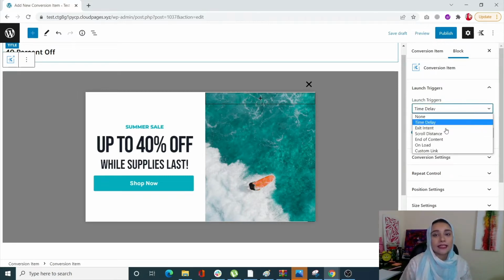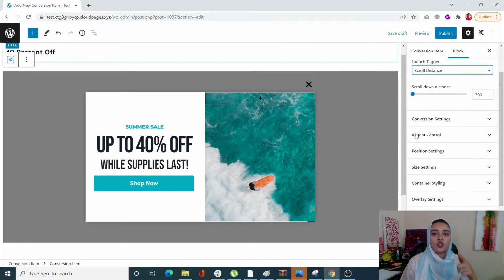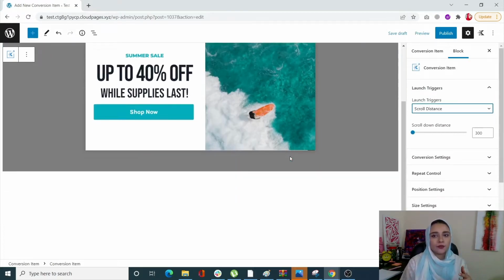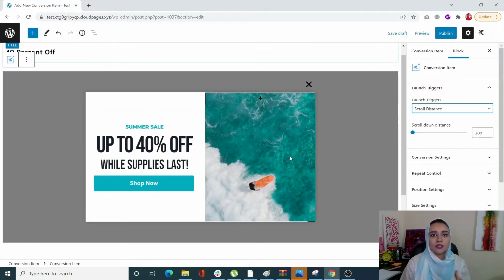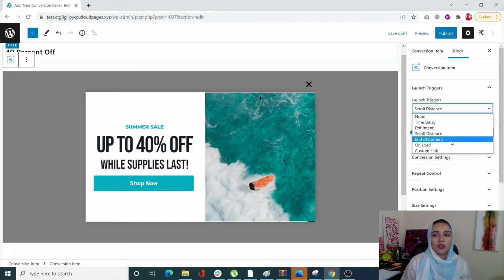The next one is exit intent. That means that whenever I want to exit my site, for example to move to another window, or I have pressed a button which will take me to another page, it will show me this pop-up. That is exit intent. Next is scroll distance. For example, if I'm scrolling down my page and suddenly after a number of pixels a pop-up appears, that can be done from here. I can do that after 300 pixels, or however many pixels I want. Next is the end of content. That means that when I scroll to the very bottom of the page, my pop-up will appear. That is the end of the content.